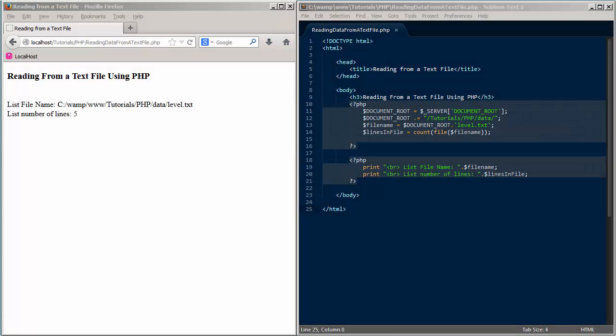Okay, pretty cool. So you've seen what we've gotten so far. We've actually gotten to our text file that's in our data directory. We've actually read the file. We know that we've read it correctly because we've got the number of lines displayed correctly. Now let's go pull that data out so we can actually display that in our browser window.